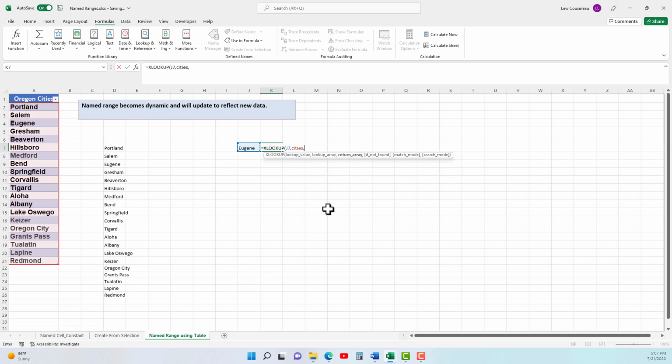Now I only have a one column table, so this isn't a great example because I don't have a return array. But the idea is in your lookups and different formulas, you can reference named ranges as well as table names. In my next video, we're going to talk about data validation, and that is one place where named ranges will come in very handy.